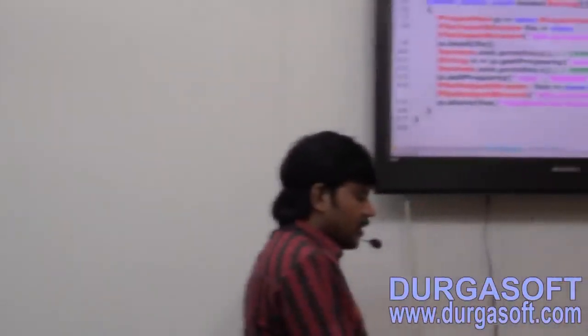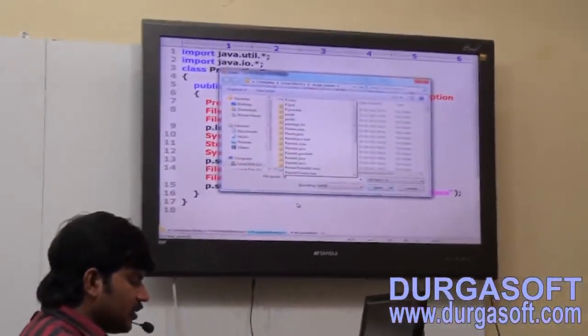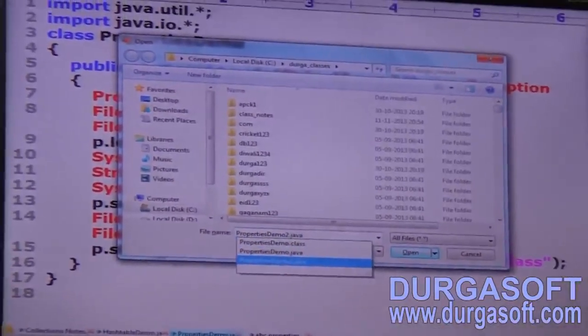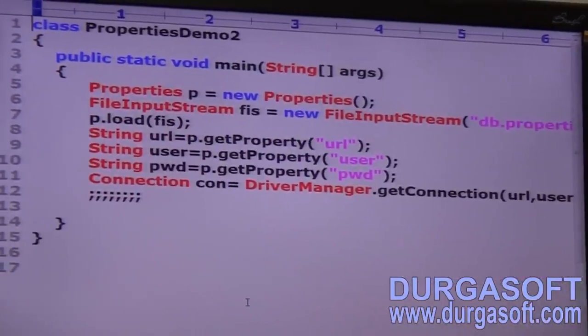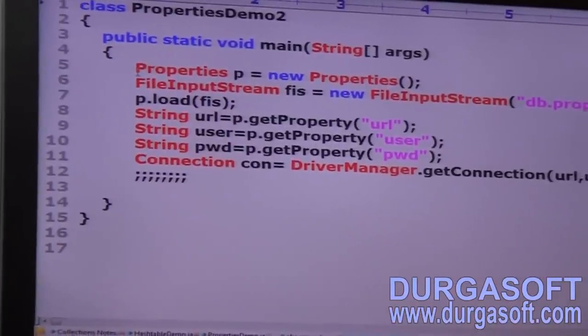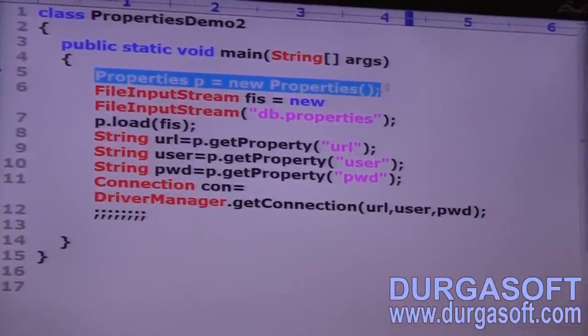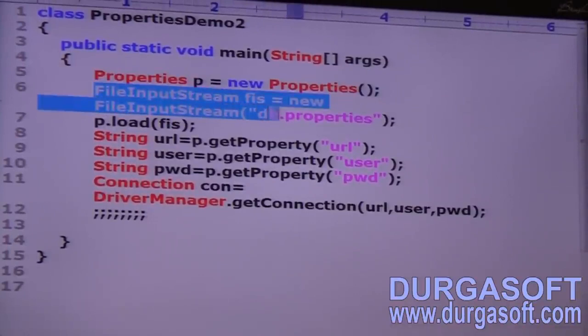Okay, next, let me go for another example, just a basic idea, pseudo code, just I want to show. Here, see this one, PropertiesDemo2.java, just a pseudo code. Your applications, right? In what way do we have to write? Properties p is equal to new Properties, FileInputStream fis is equal to new FileInputStream of db.properties. Whatever properties you want, usually in JDBC programs which properties are required?